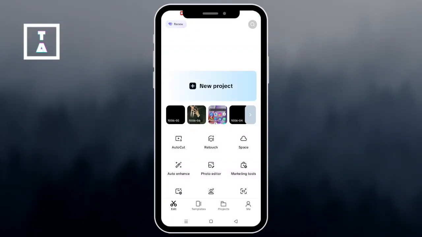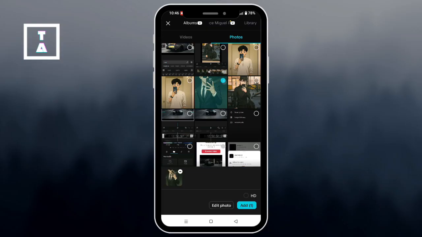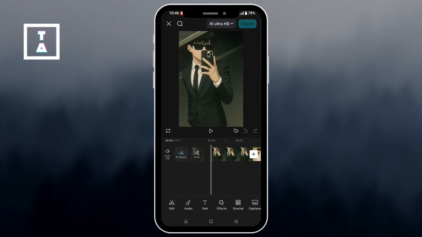In today's video, I'll show you how to add music to photo in CapCut. Let's get started. First, open CapCut and tap New Project. Then select the photo you want to use. Then tap Add. Then your photo will appear on the timeline. This is your base for the video.